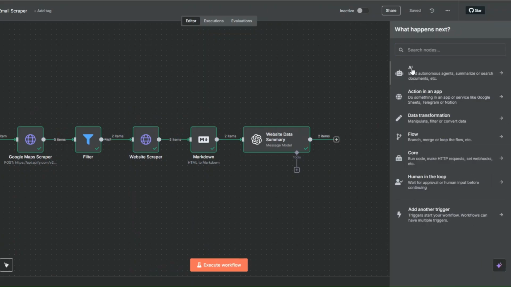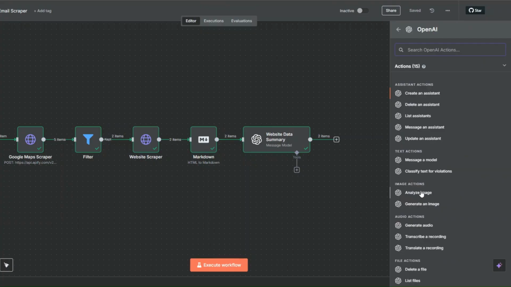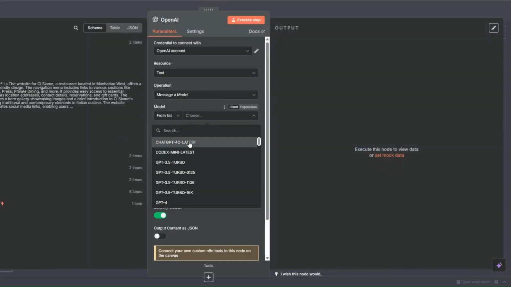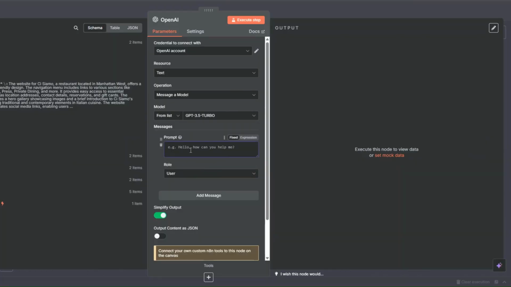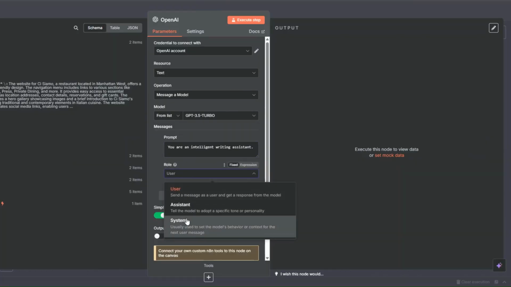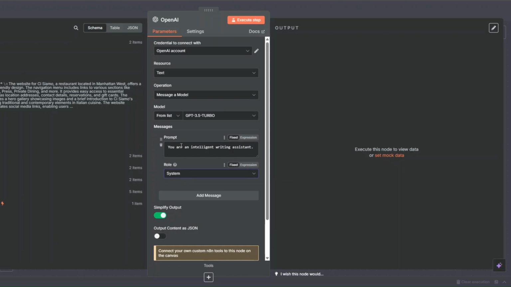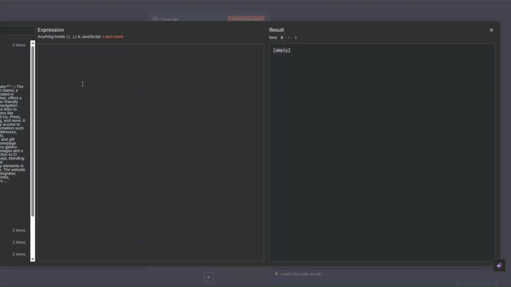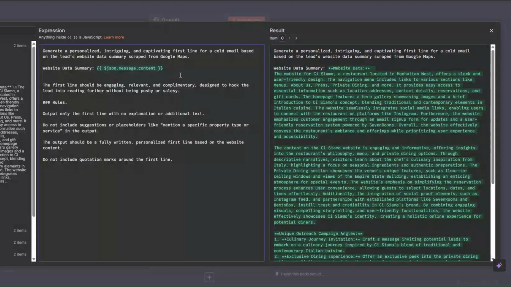To do that, I'm going to use AI again. So I'll click on OpenAI, then click on message model here. I'm going to choose a model, which is 3.5 Turbo. Add this, and then add a system prompt, which is along the lines of: you're an intelligent writing assistant. Click on expression, expand here to add the prompt for the user role. It could be along the lines of: generate a personalized, intriguing, and captivating first line for a cold email based on the lead's website data summary straight from Google Maps. And here we're dragging our website data summary right here.